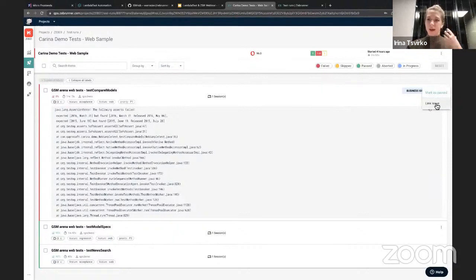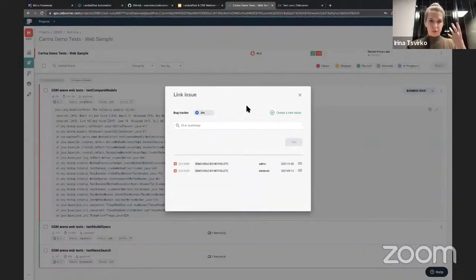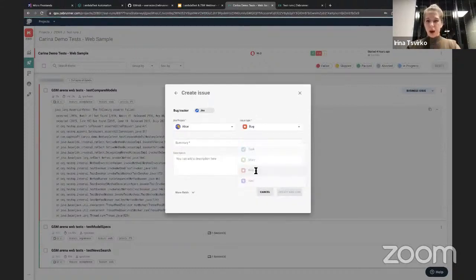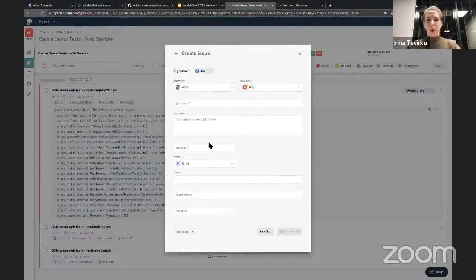If I click here and click here, link issue dialog, here I have already an issue management system configured for my project. This is Jira right now. And if you are really sure that you detected a bug in your SUT, you can just click here, create new issue, choose Jira project, choose issue type, bug, of course. And when you have filled out all those required fields, you will be able to create and link this bug to your test.